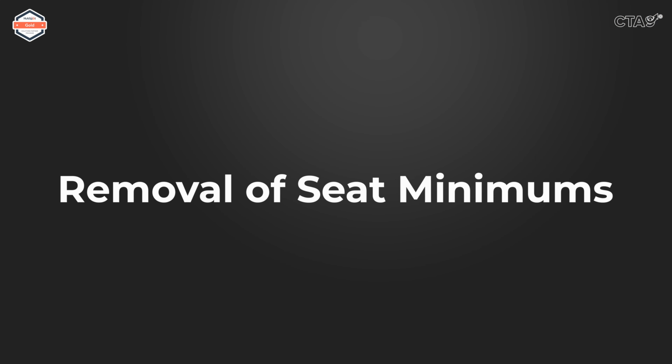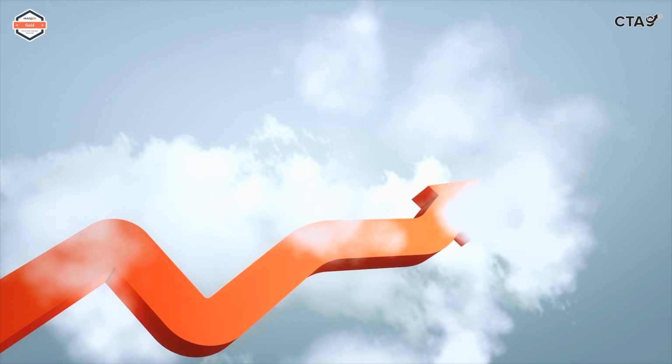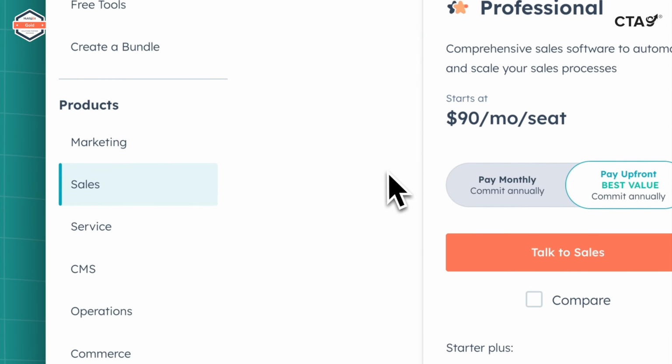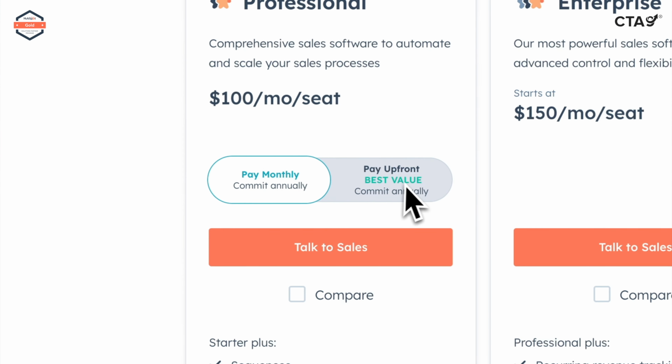Now, one of the better things with this pricing update is the removal of seat minimums. Earlier, you needed to buy some minimum number of seats in order to get access, but right now that's not the case. To lower the barrier to entry, HubSpot has removed seat minimums for Sales and Service Hubs, which allows you to buy whatever number of seats you need when you need them.